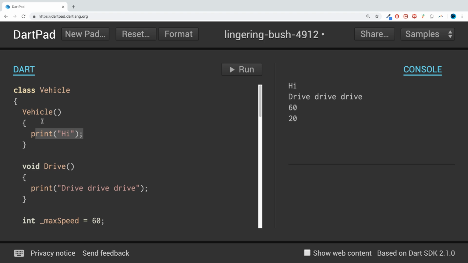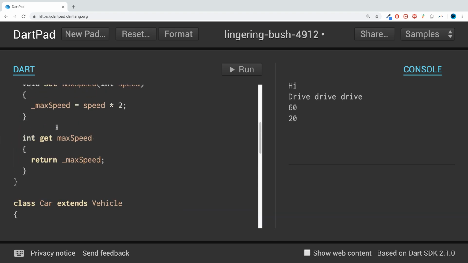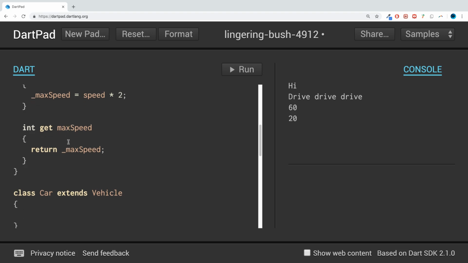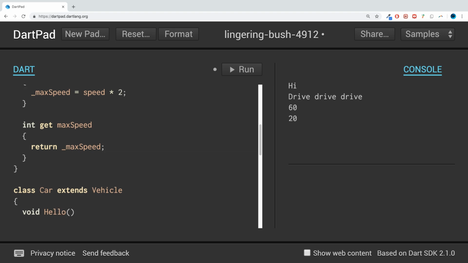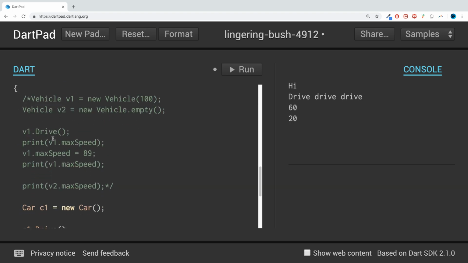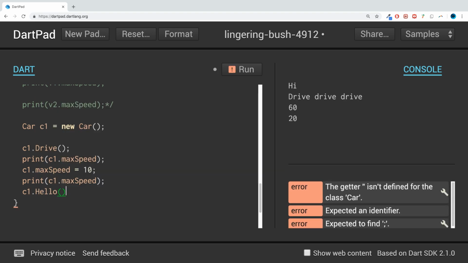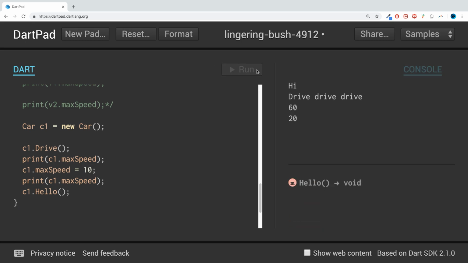So the child class inherits all of the properties and methods. If you want something specific in here, you can add variables, you can add methods, whatever you want. I'm just going to add a method, void hello, and I'll just do a print in it. Something simple: hello, I am a car. And if I do c1.hello and run it, we get hello, I am a car.